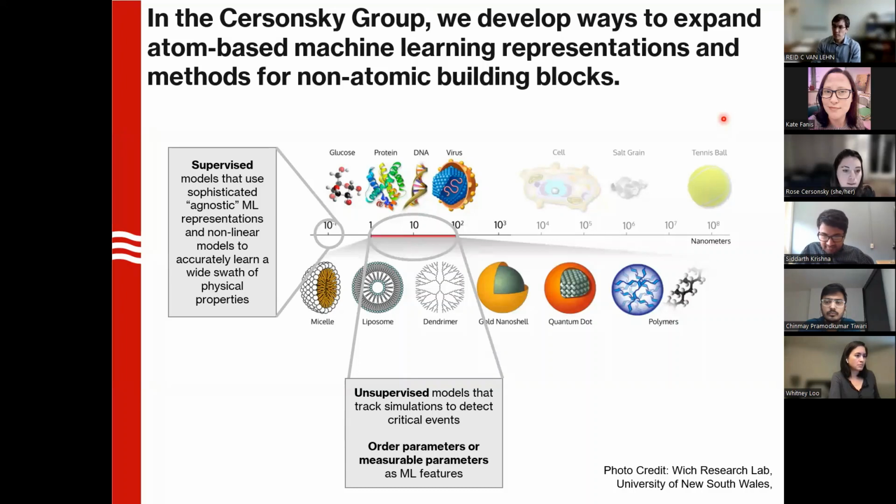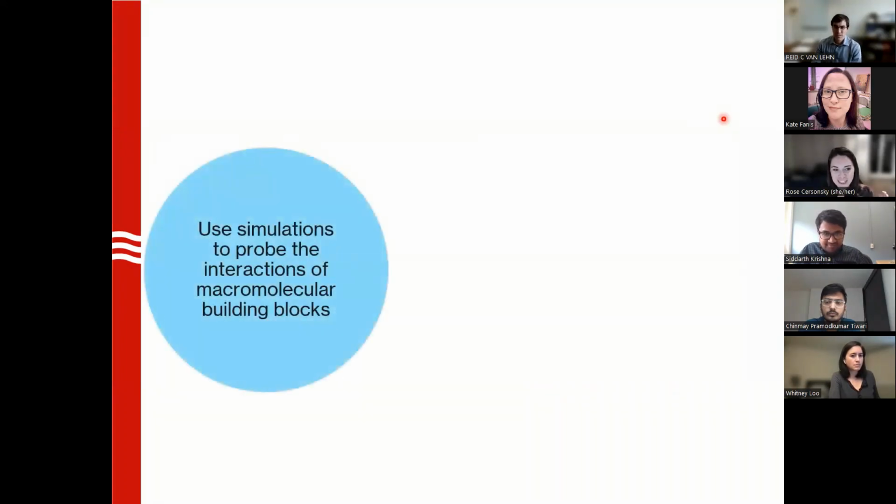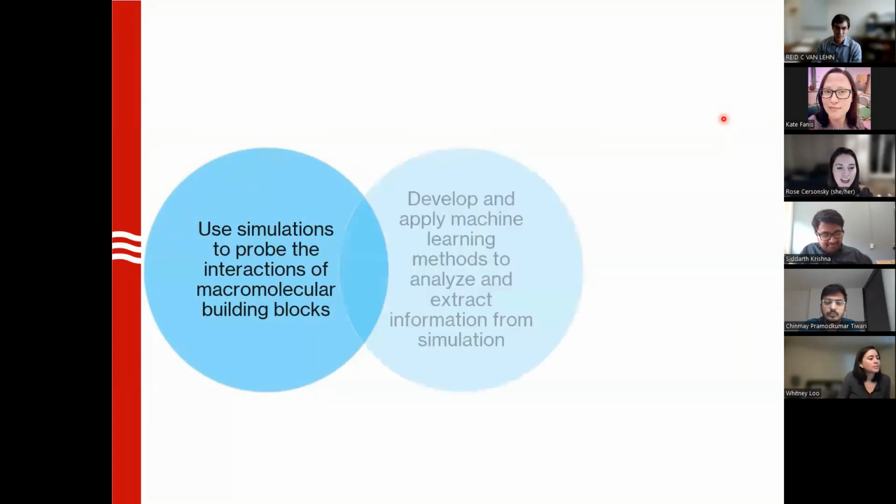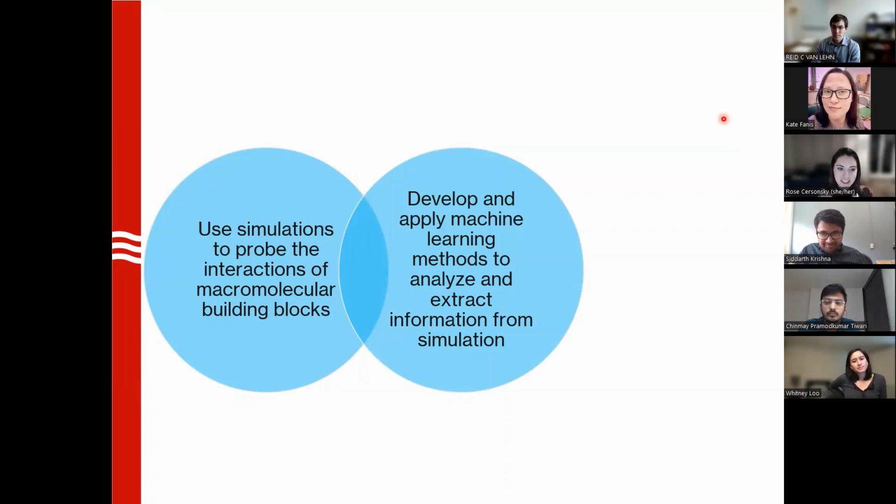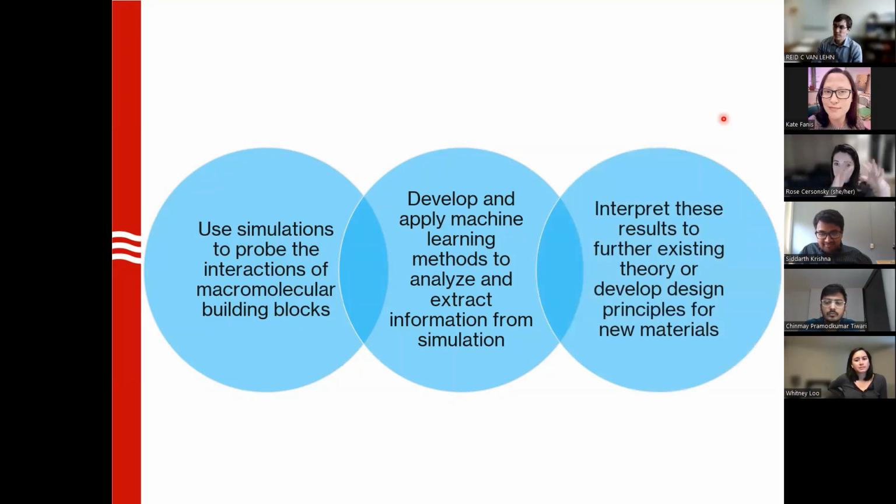And so the way that we do this is we simulate different sorts of interactions in macromolecular building blocks. And then we develop and apply machine learning methods to analyze and extract information from these simulations. How can we get all the information out of a simulation to make the future ones easier or faster? And then finally, we interpret these results to further either existing theory or develop design principles for new materials.